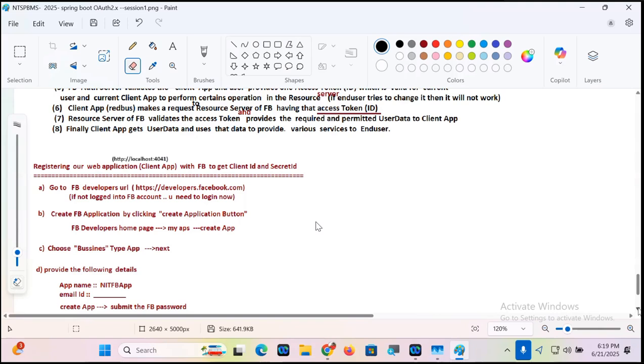So now, first of all, before I want to use some Facebook user identity or Gmail user identity for login activity, I should make my website, my application, registered with Facebook or Gmail. Today our focus is on how to register our website with Facebook and how to get the client ID and secret ID. For that, we have to use developers.facebook.com.